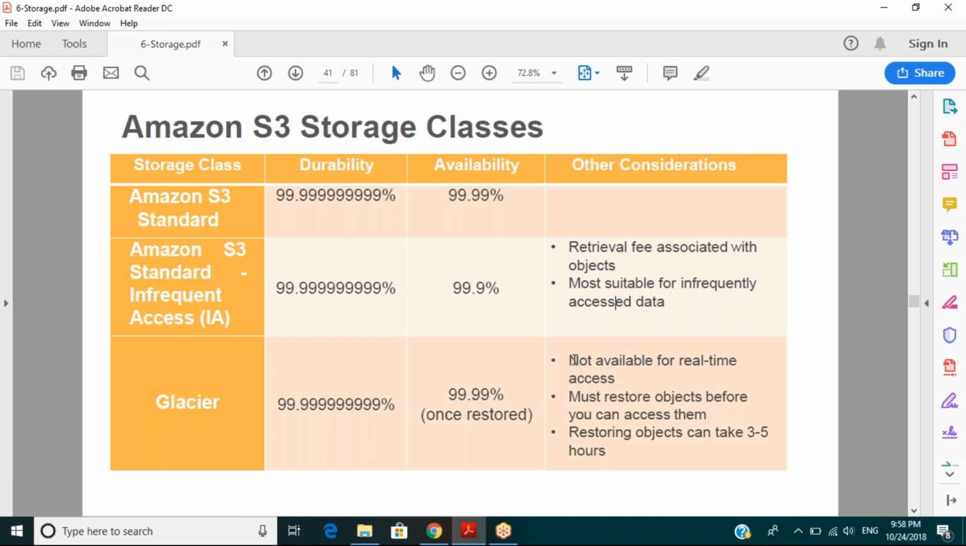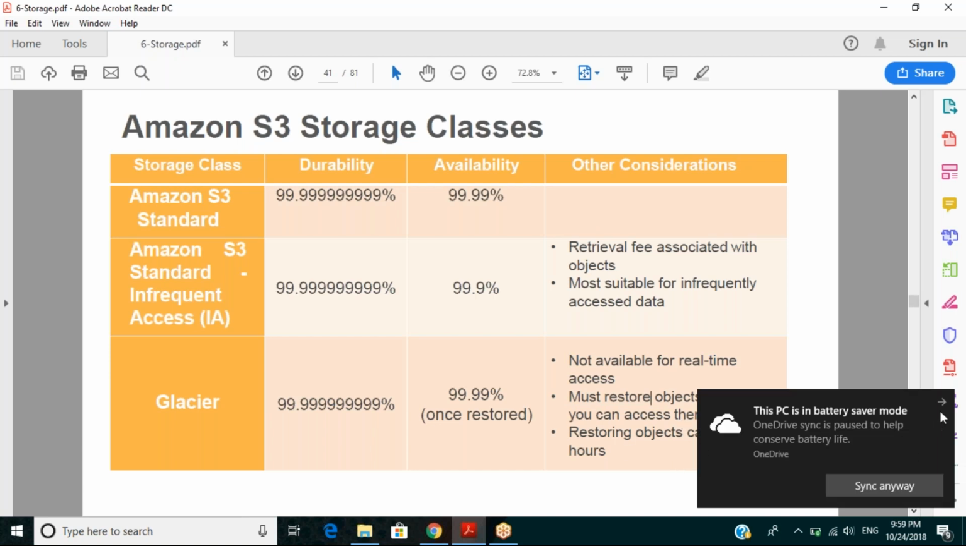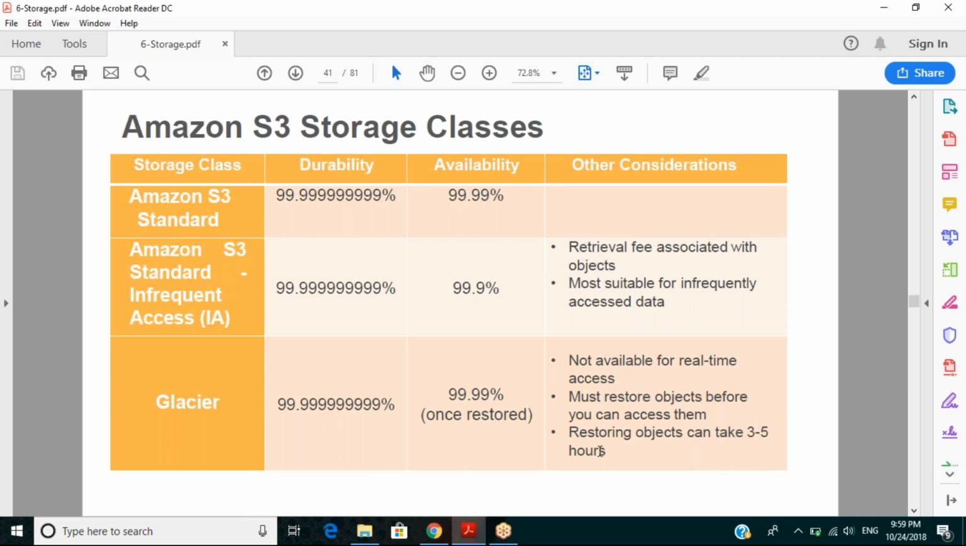Similarly, Glacier is something you use when you don't want real-time access to data. Once you have placed data in Glacier, you need to retrieve it before you can fetch it from there. Now, it says restoring an object can take up to 3 to 5 hours. Yes, it does take that long, but there are new additions these days, and now you can also retrieve data within 3 to 5 minutes for an additional cost.